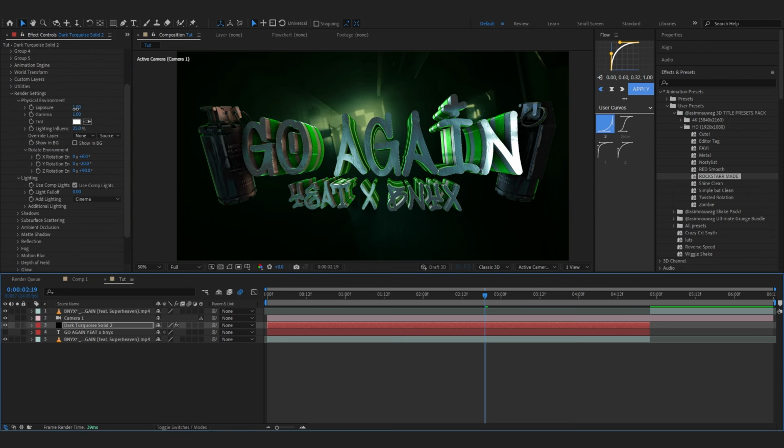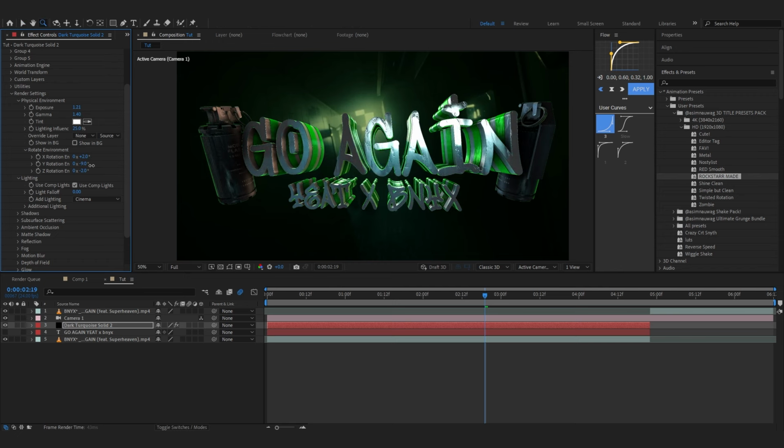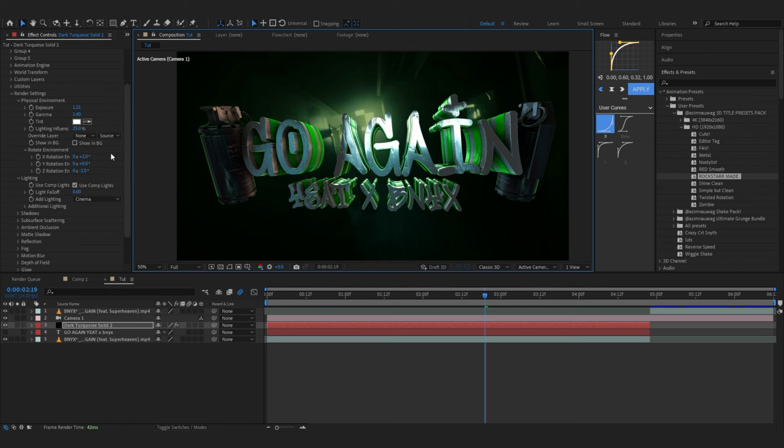You can even bring up some gamma on the environment if you like, and I think I'm going to rotate the environment a little bit more. I feel like this right here looks cool to me.